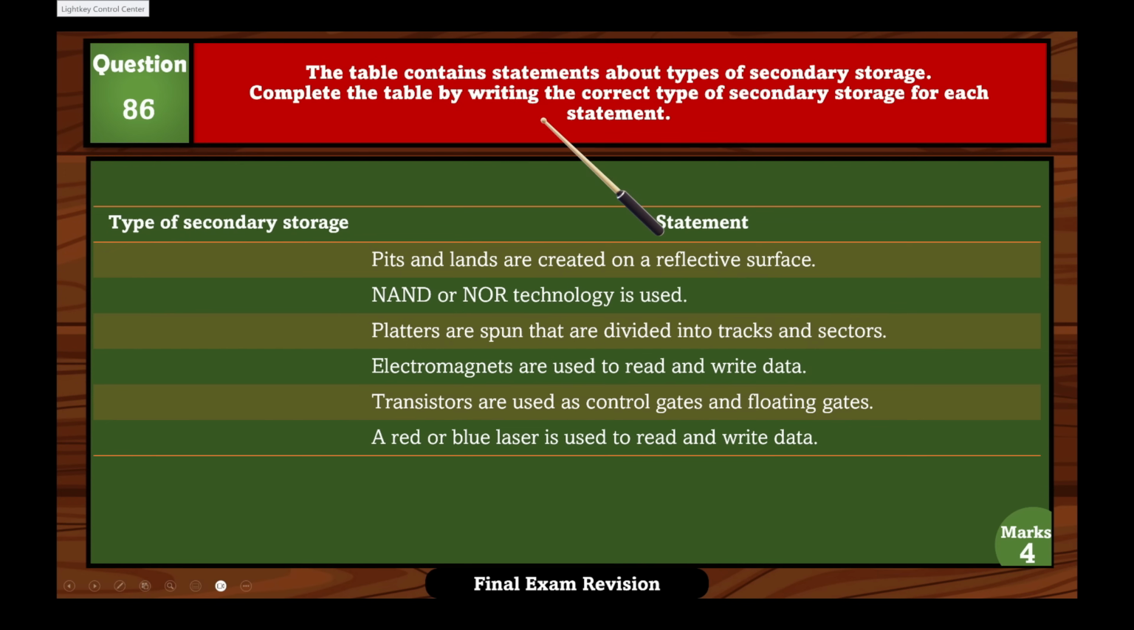The table contains statements about the types of secondary storage. Complete the table by writing the correct type of secondary storage for each statement. Okay, so first one is pits and lands are created on a reflective surface. So that's the optical storage. NAND or NOR technology is used. That's the SSD or solid state.